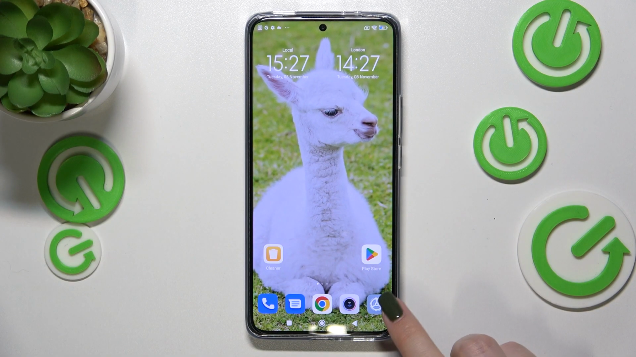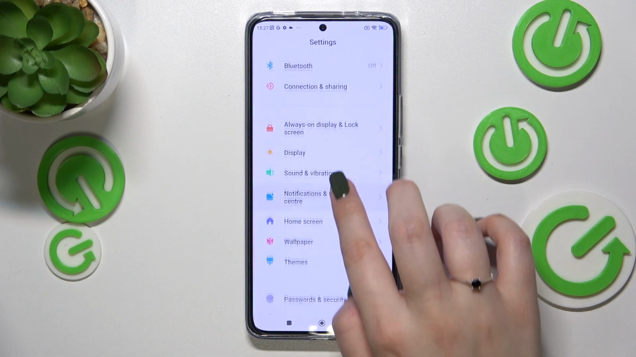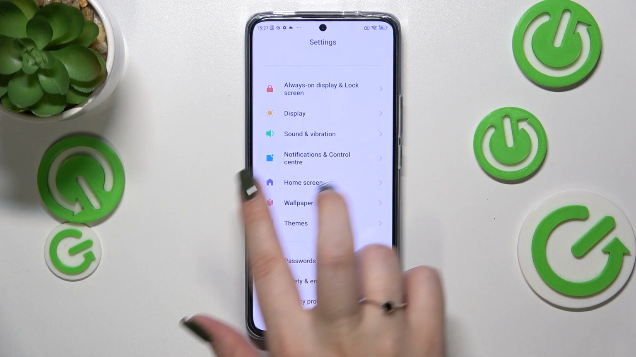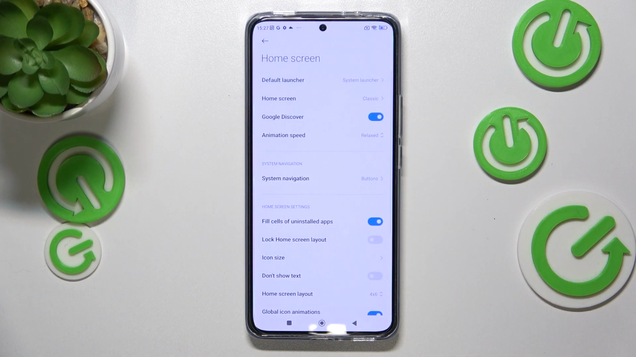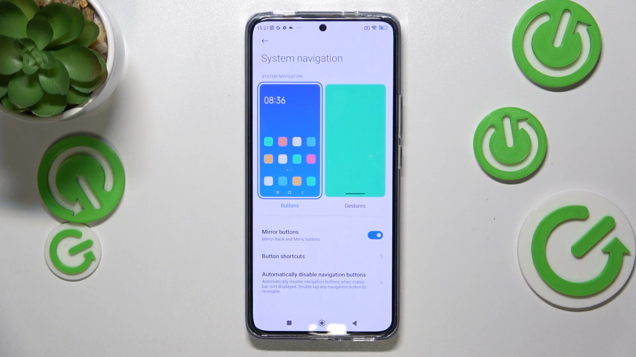So first of all, let's enter the settings, and right here we have to scroll down in order to find the home screen. Let's tap on it. As you can see, the second section is connected with the system navigation. We've got only one option, so let's tap. And here we've got two different options from which we can choose.